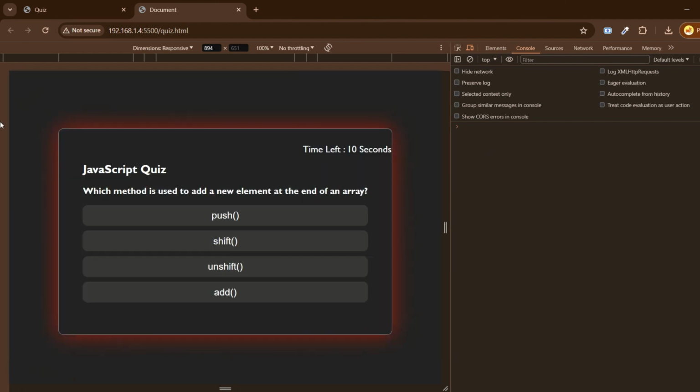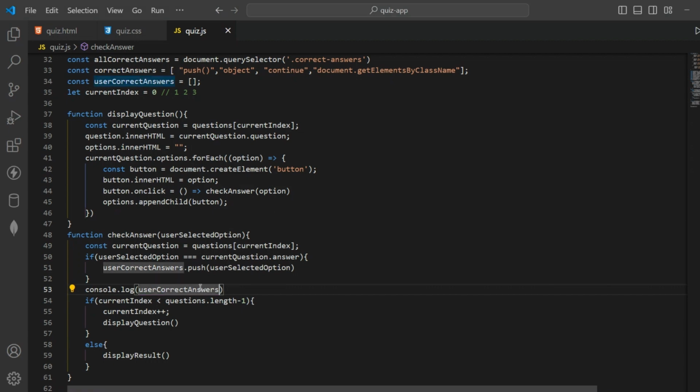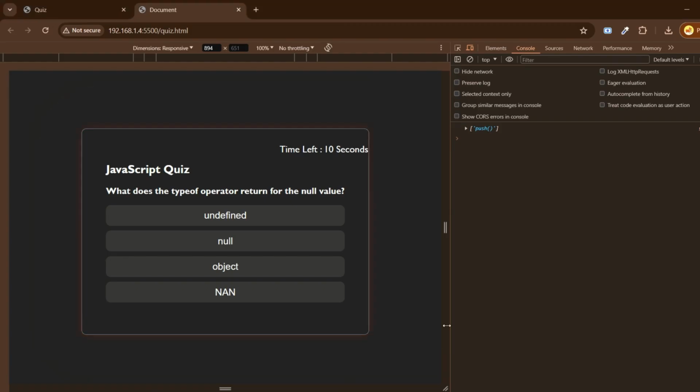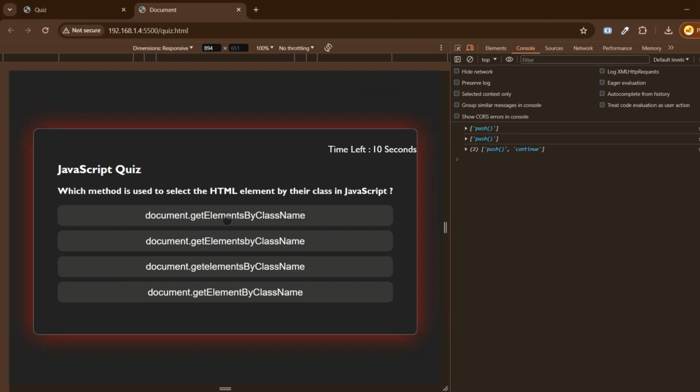So initially we are not getting anything, but if we enter the correct answer, so I'm going to select the correct answer, push. If I enter that correct value, the user's correct answers array is updated with the correct answer and stored inside that correct answers array. If I enter a wrong option, we are not getting the wrong answers. I'm going to select the correct answers for it. Continue. If I enter a correct answer, it is updating that correct answer inside this array.